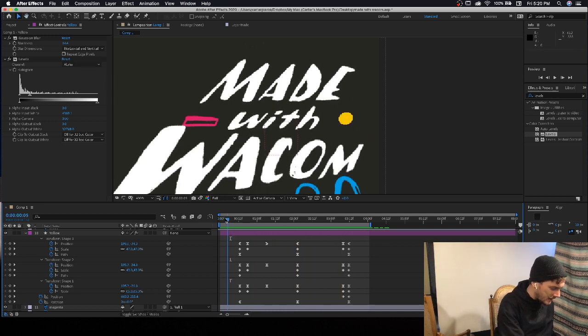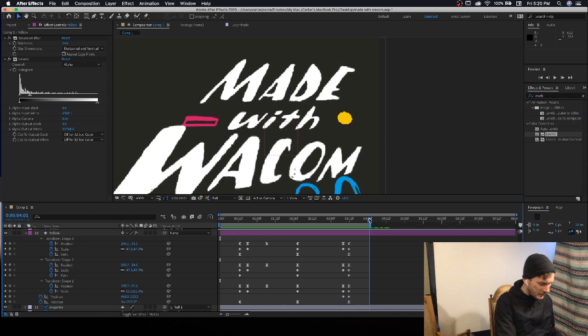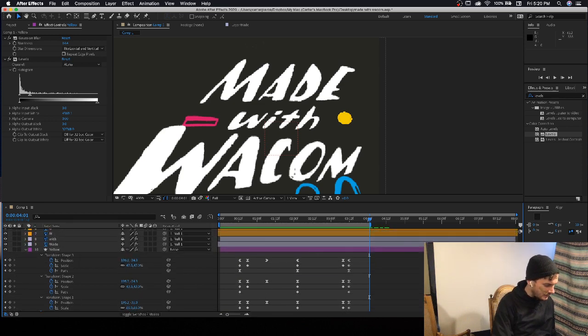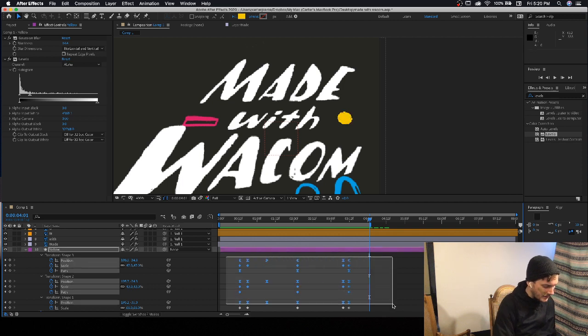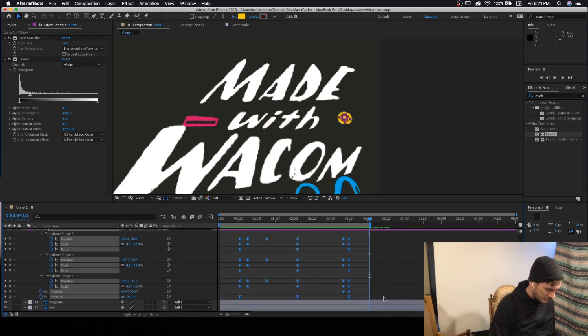And then I need to add, well, I guess I don't really need to do a loop out expression, and that would be kind of obnoxious. So I'm actually just going to duplicate this layer. I could just copy all the keyframes too. So many options.